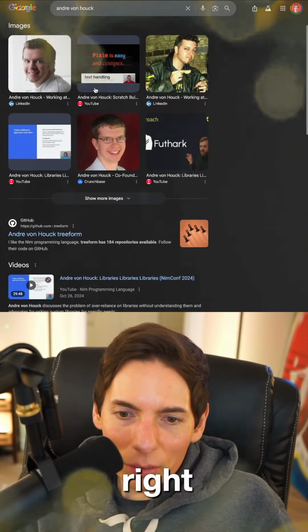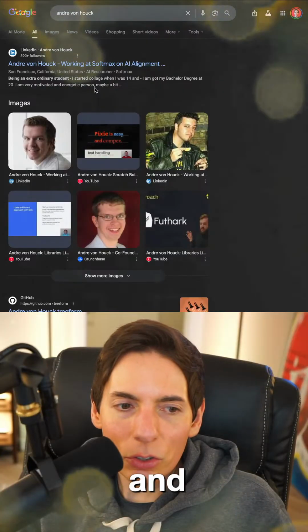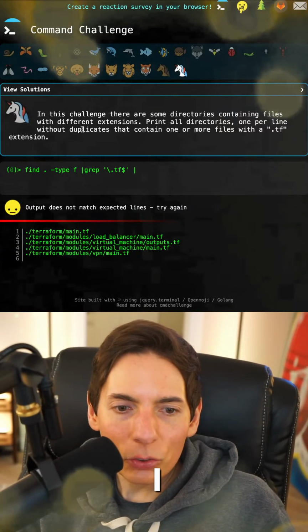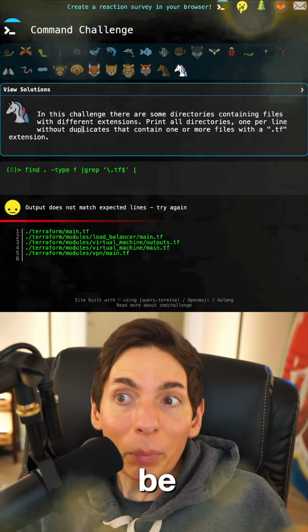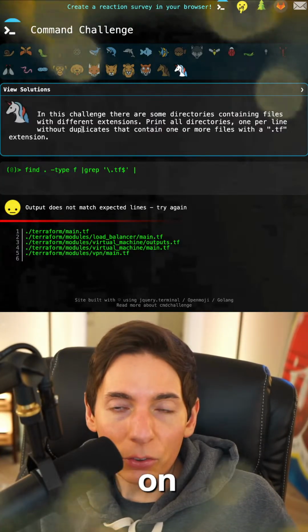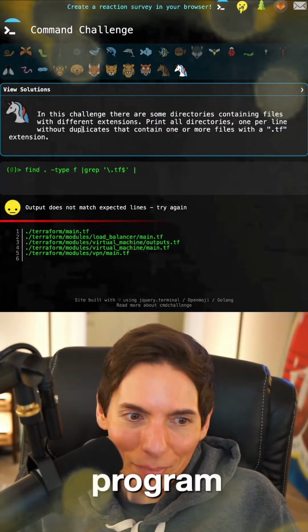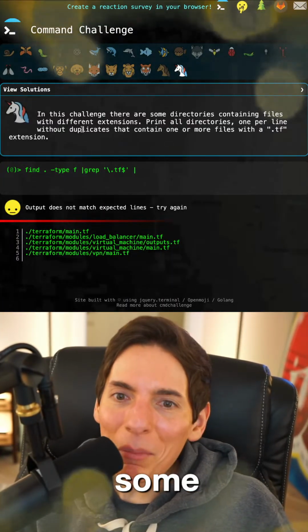All right. Let's see if we can jump over here and get a few of our command challenges going. I want to at least solve a couple of these. Then we'll be back tomorrow, and maybe tomorrow we'll do a walkthrough on Flask. Maybe we could do some Nim programming. That would be fun. I think that would be pretty neat.